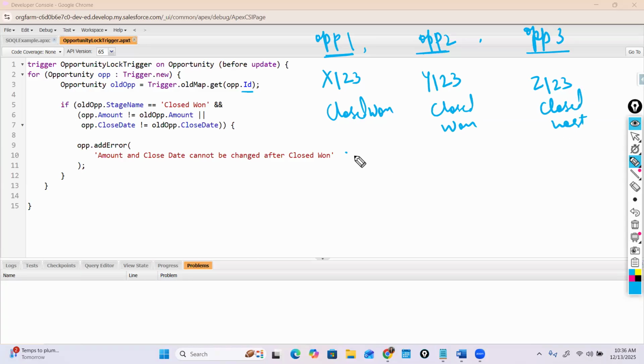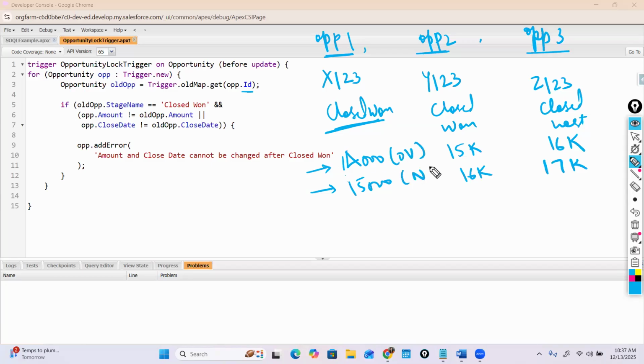The amount on the opportunity was 14,000. And this one was 15K and this one was 16K. Now here, it was closed won. You're trying to update the amount on the opportunity from 14 to 15, so what will Trigger.new have? Trigger.new, what did I tell you? This was the old, right? So in Trigger.new, you're trying to update it: 15, 16K and 17. So this is the new value, this is the old value, and this is the new value.